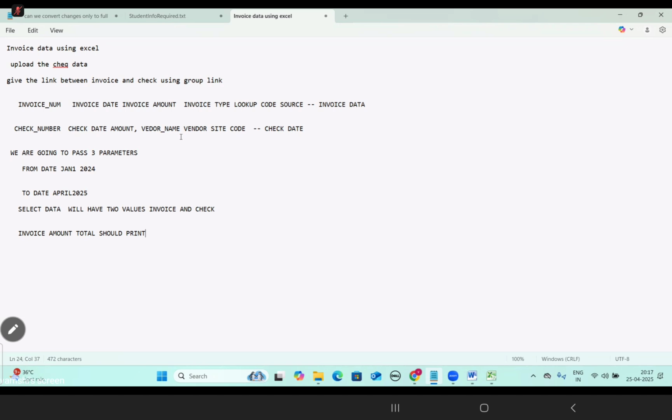Sir, is it parent-child data, or separate data sets? Separate data sets. No link. Okay, sir. Understand or not? Okay, so that is one requirement in the invoice.